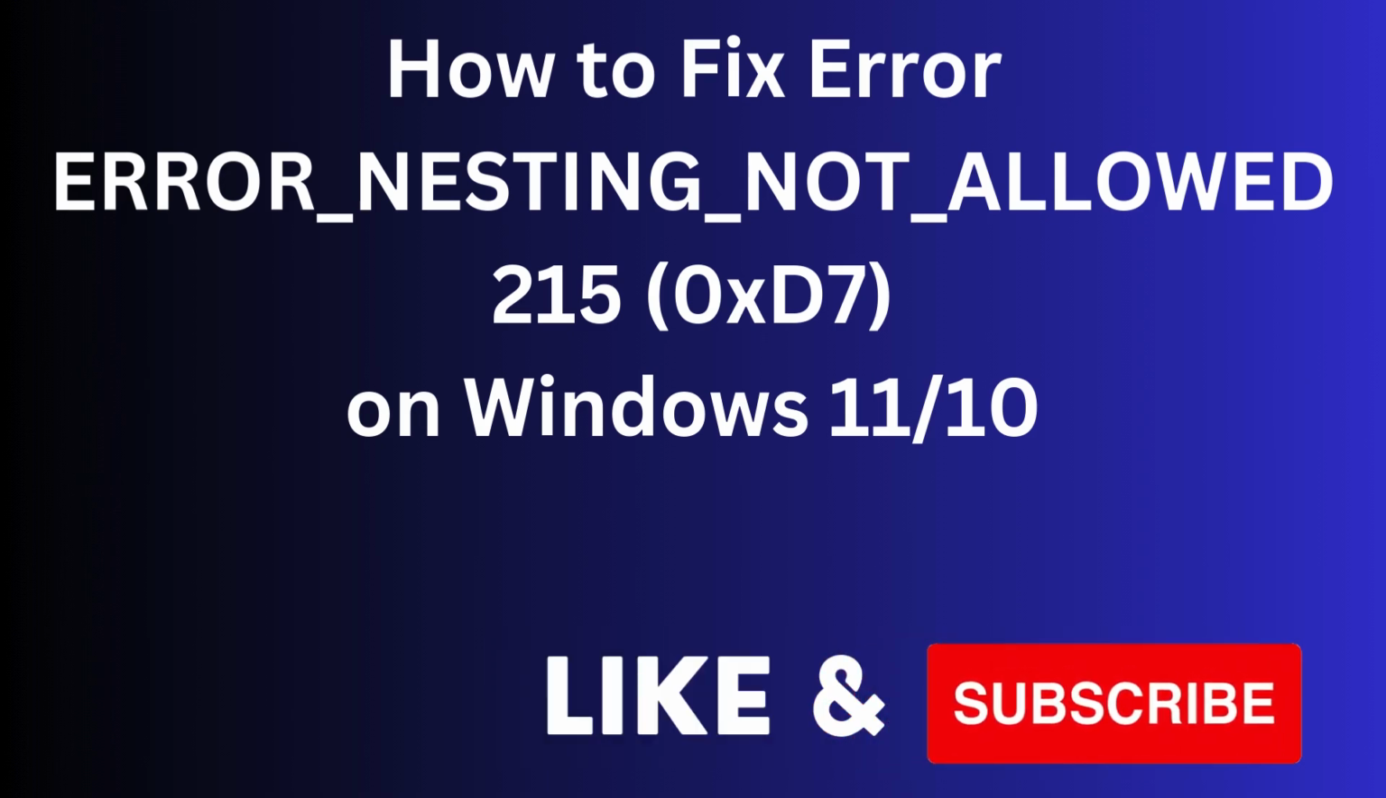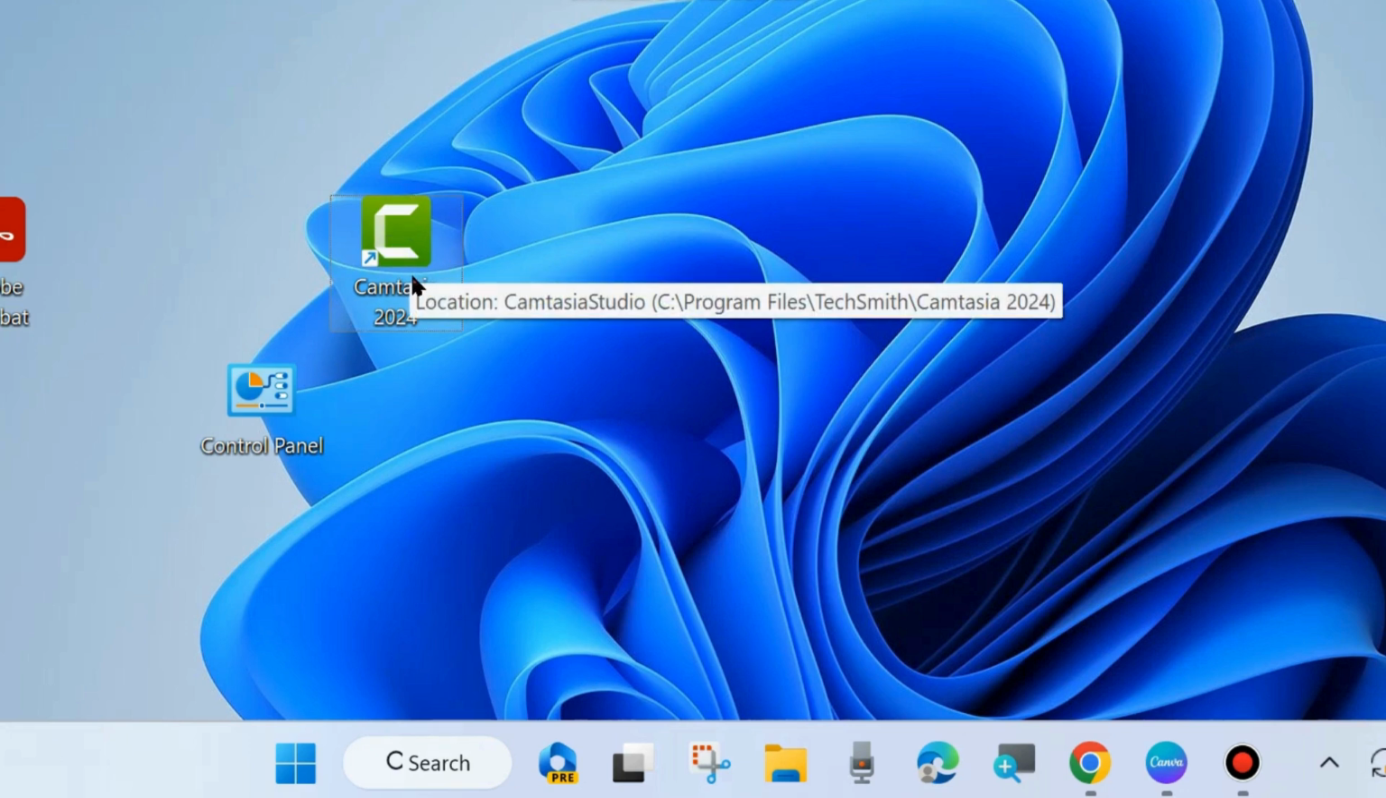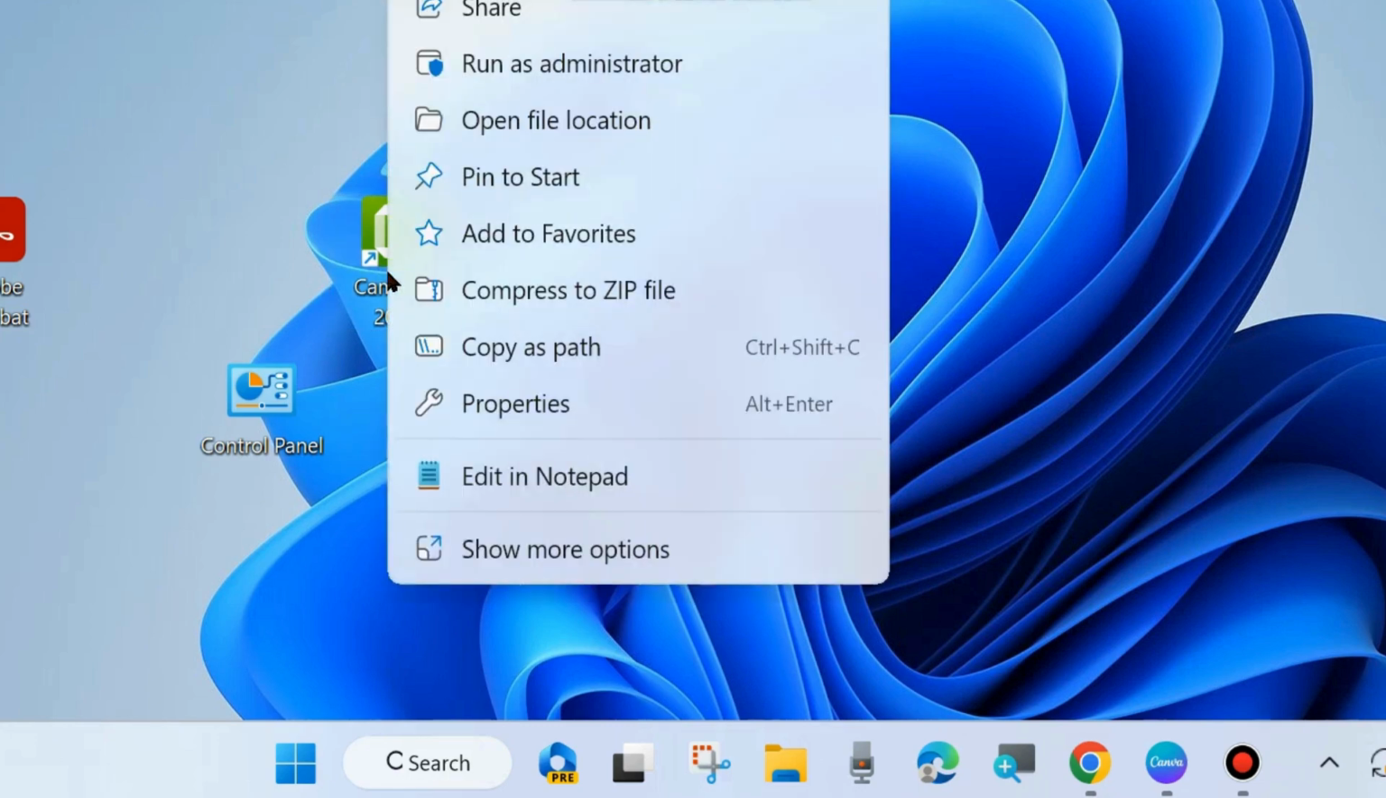We will see how to fix error nesting not allowed 2150xT7 on Windows 11 and Windows 10. If you are also facing such type of error on your Windows 11 and 10 system, then here is the process. Go to your affected app. For example, right click on the affected app and choose properties.